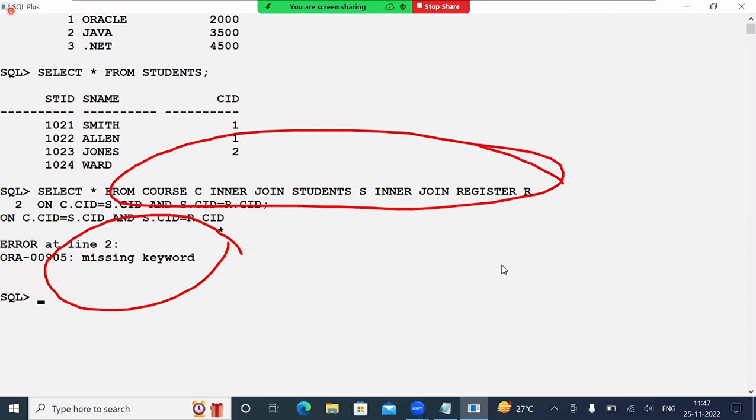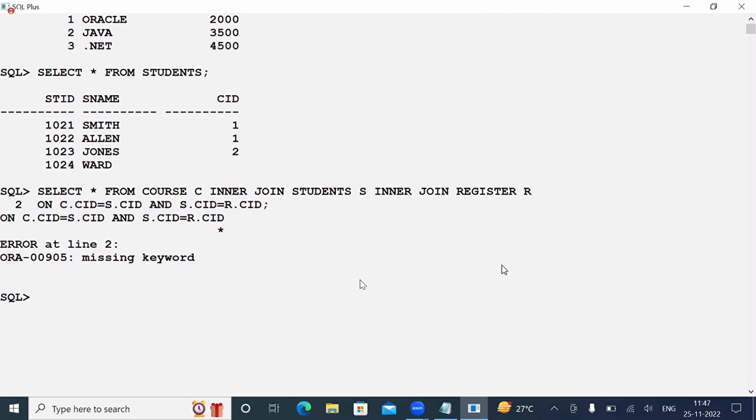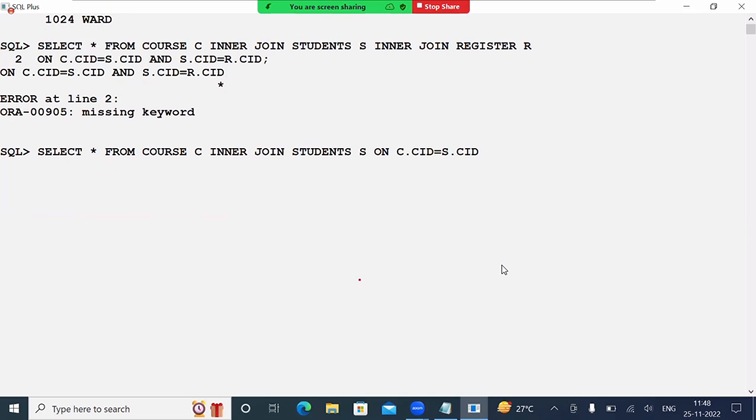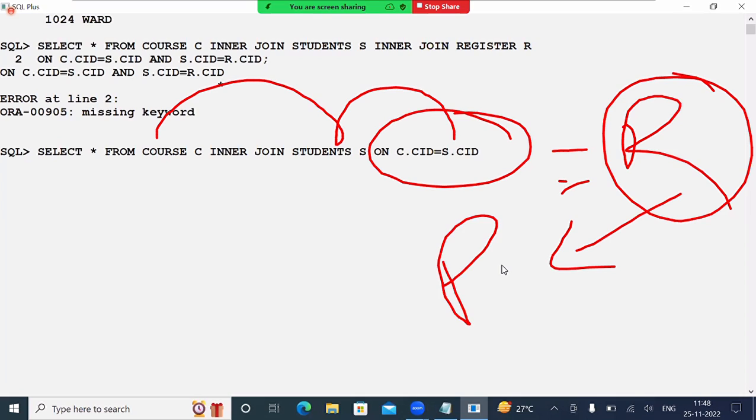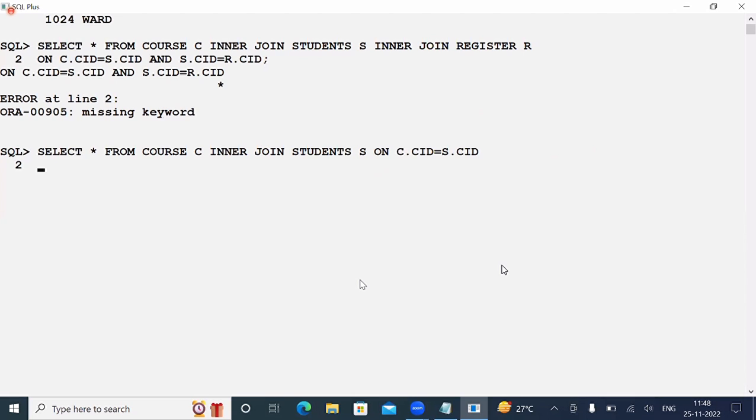Okay, it shows an error, and the error is missing keyword. So that's why it is not allowed. Then what I want to do, as you can see, is add each new table separately. First I want to join these two tables as per my condition, C.cid is equal to S.cid. Based on this condition, whatever result comes from student to course will be kept here. Then this result is compared with the registration table. So I'm adding the next one: inner join.